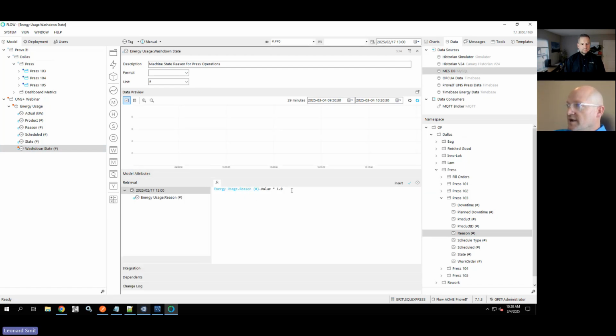Now, I can't utilize the value of that tag because it is a string value. So I'm going to utilize via my insert menu here the actual string value that I'm getting back from that MES database. Okay, Lenny, can you real quick, just from a teaching moment, that insert menu, there's quite a few things on that. Maybe the audience might want to just quickly know all the other things other than just a value.